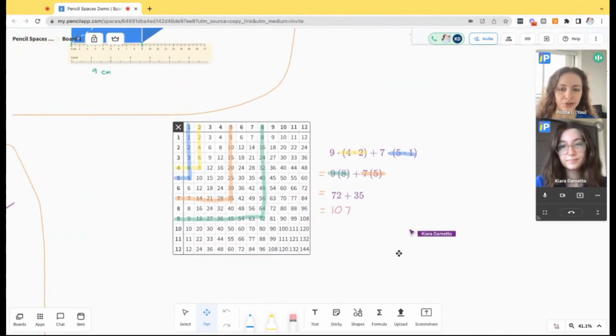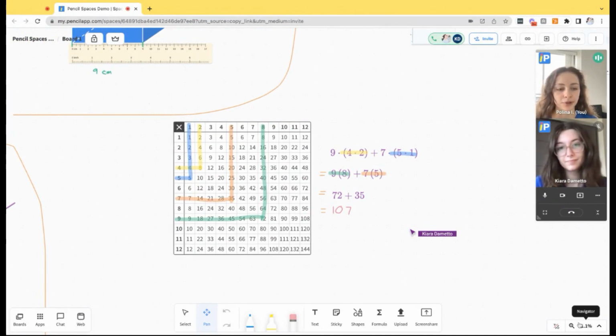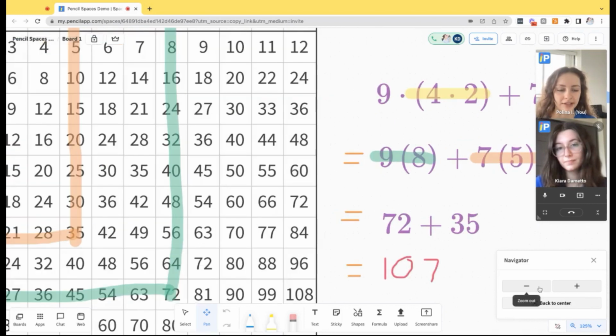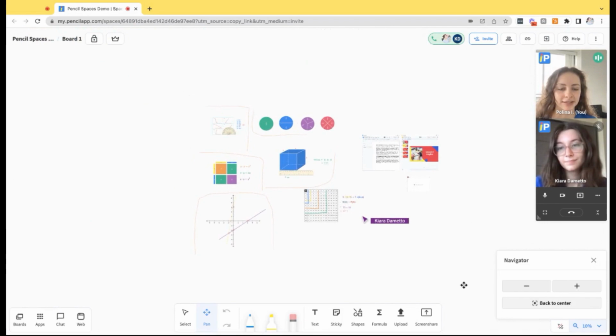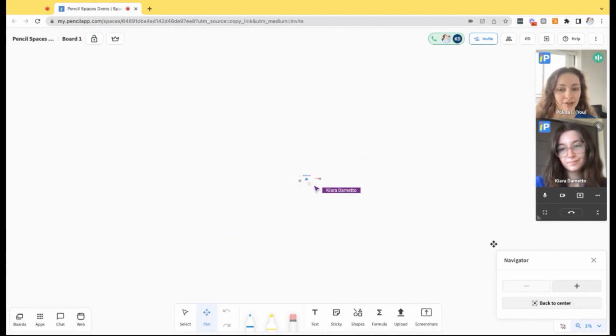I could also zoom in and out of my whiteboard. There are two different ways to do this. So what you can do is click Navigator at the bottom right corner. And then from there, you can click the plus icon to zoom in. And then you can click the minus button to zoom out. You can see that I could zoom out quite a bit and that I have a lot of space on this whiteboard.